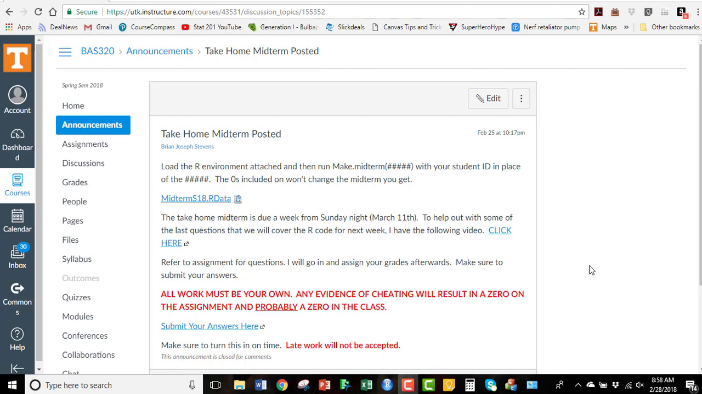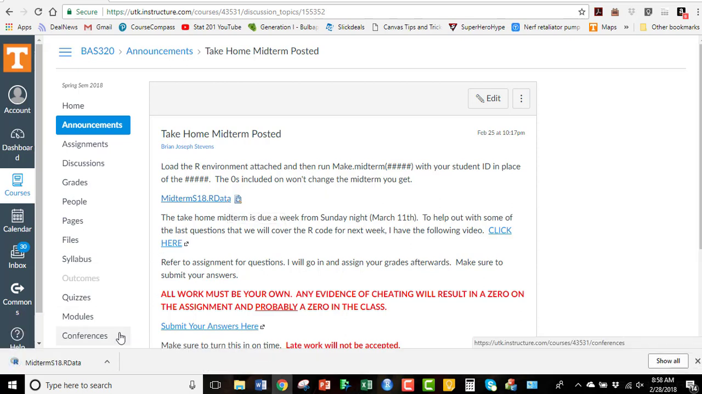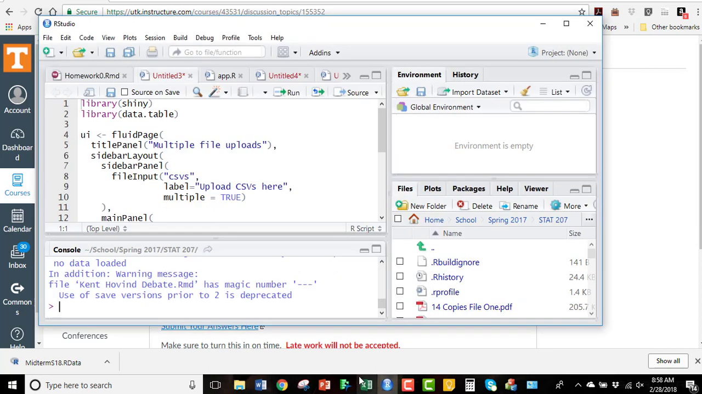To get started on the take-home midterm, we need to download the .RData file. This is an R environment, so we're going to first download the file. You'll need to know where it downloaded, so make sure you know your downloads folder or wherever else. Once we know where we've downloaded it to, go into RStudio.